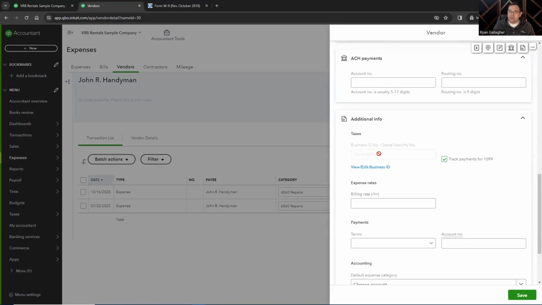I could edit it, but it's already there, so I don't need to type it in. If yours is blank, then you'll need to enter the tax ID number. And that would either be the person's social security number or their EIN number if they have one. And they would be responsible to provide you with the correct number. And we'll talk a little about later how you can get that from them, but you need to put that in here once you have it available.